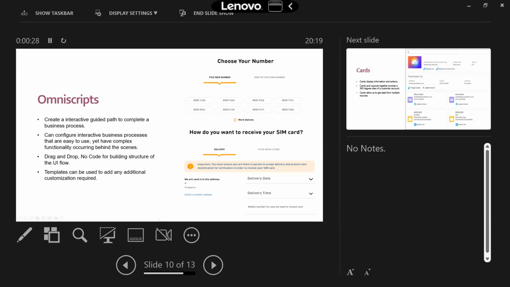So the main goal of these Omni Studio components itself is to reduce the amount of code you use. So this is how you can build screens. For example, this is for one particular telecom operator where they want to provide the option of choosing a mobile number to the user. So this is how that screen looks like. This is the delivery part where they can add the address and delivery details.